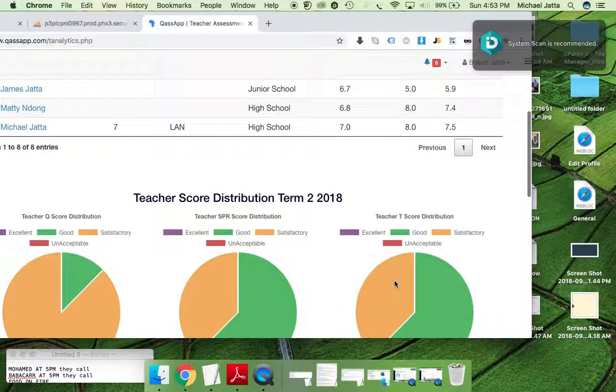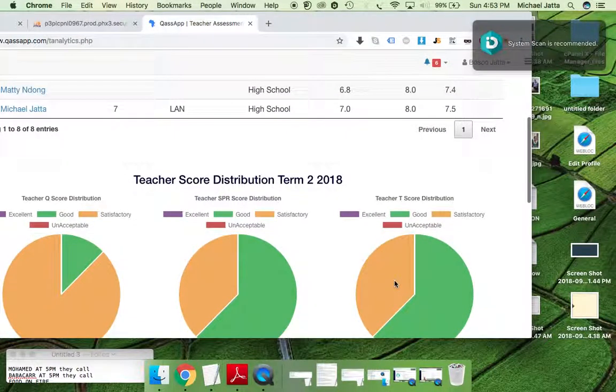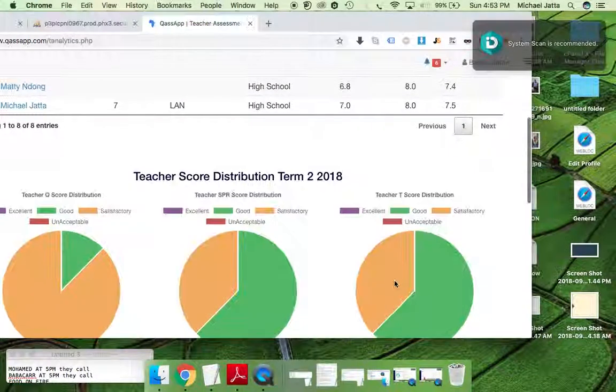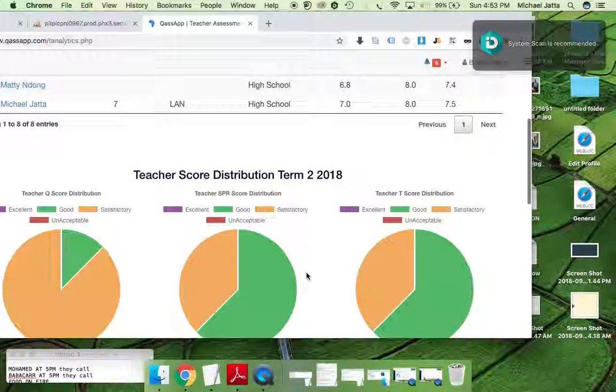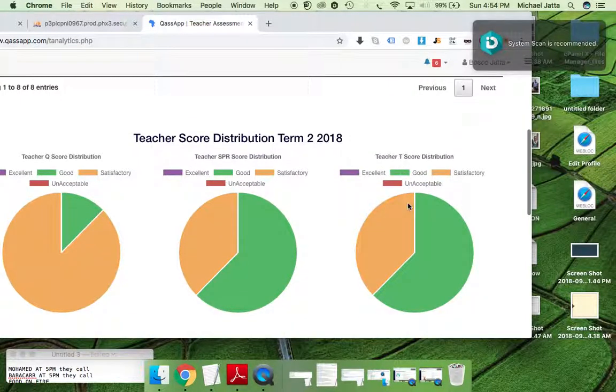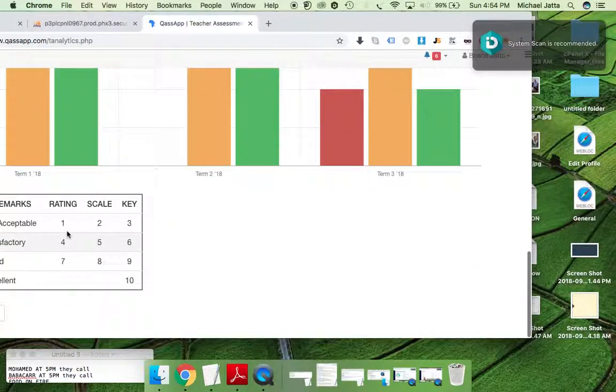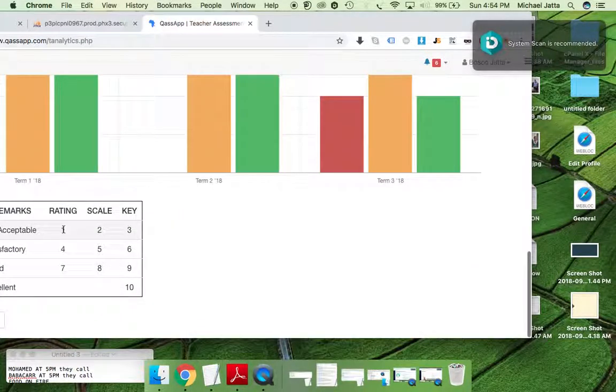The pie charts below show you the teacher proportions of how many teachers were good or bad and unacceptable, based on their T-score, based on their student performance rating, and based on the quality score. The table below shows us the rating scale.